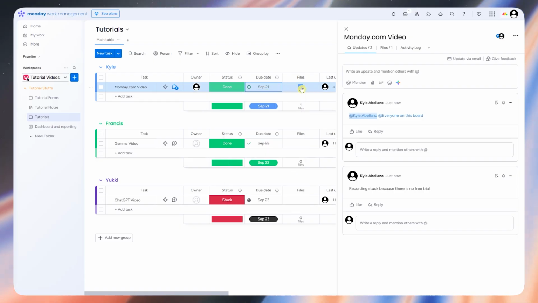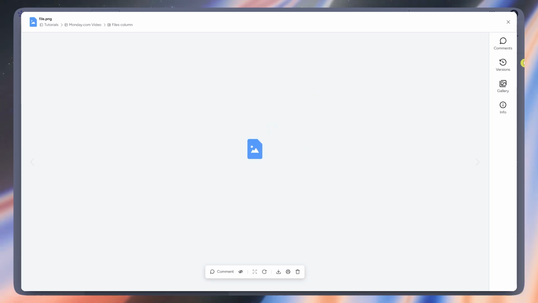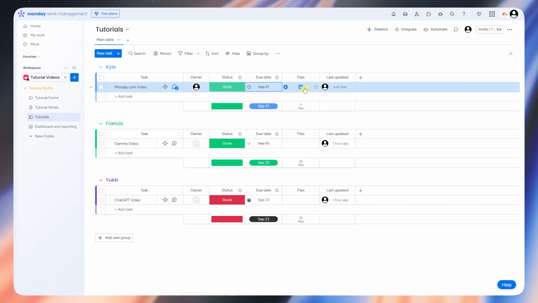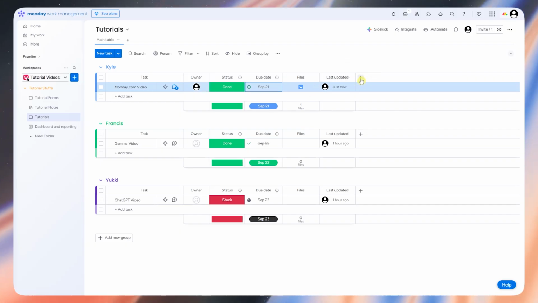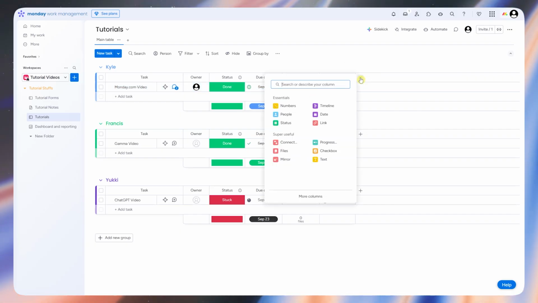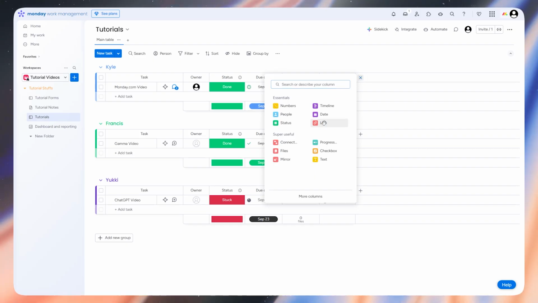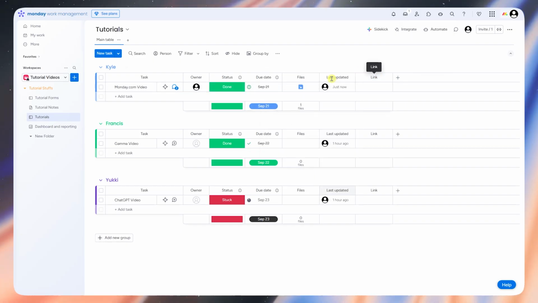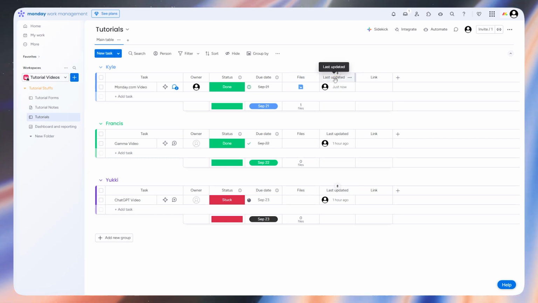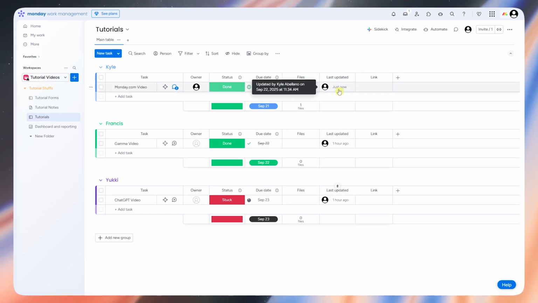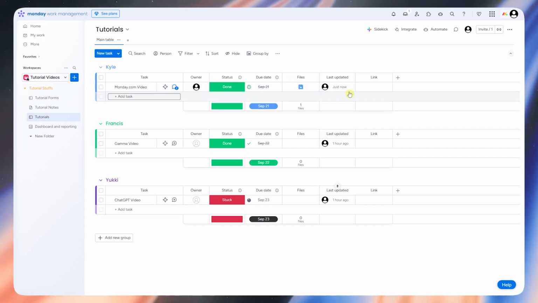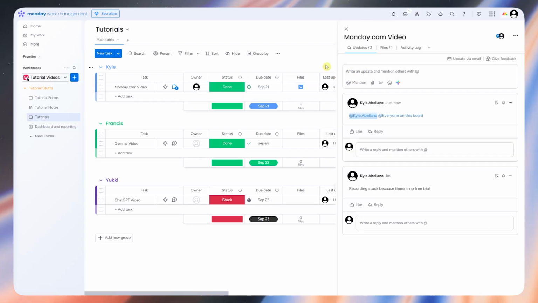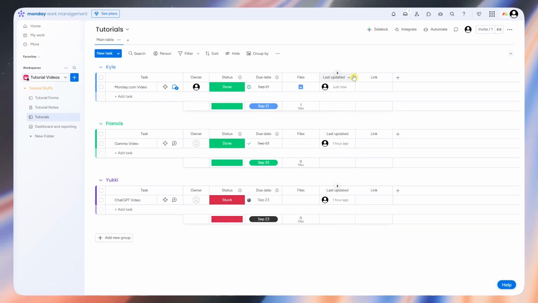And then the files is where you'd be able to upload a file in here. So it could be a thumbnail that you would want to upload in here. Or you could also go for the add a column. And if you'd want to upload a Google Drive link, you can click here on link. If it's too heavy and can't be uploaded right here, you could just go for a link here instead. And then we have the last updated so that I would know when I did my last edits here on this task. And you could also drag these columns here, by the way, if you would want to rearrange them.